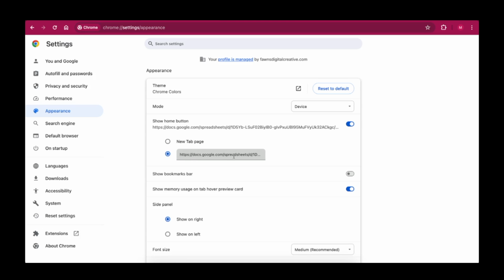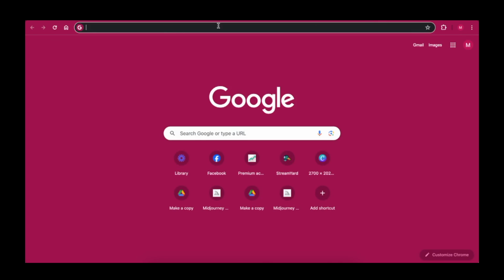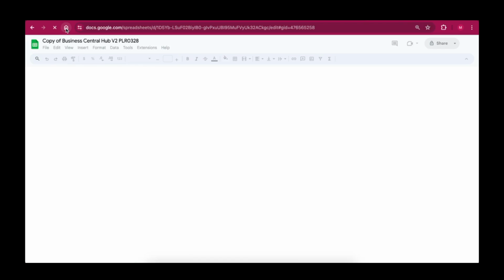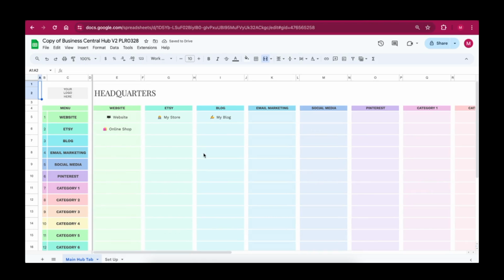Now that we have the URL entered here and this option selected, I'm going to open a new tab and click Home, and there we have it. It is saved as this button here whenever we want to refer to it. So let's try that again, and it opens it up.